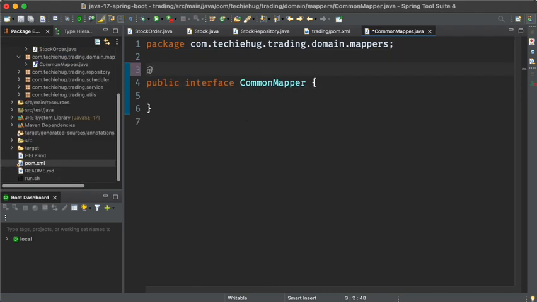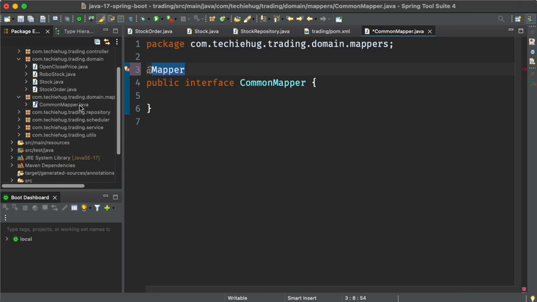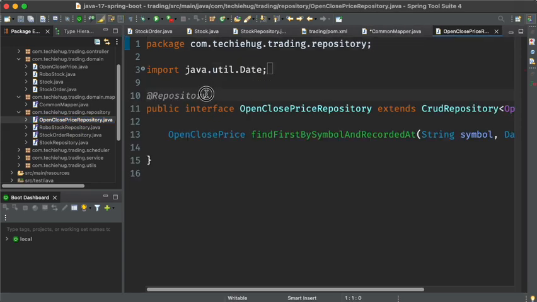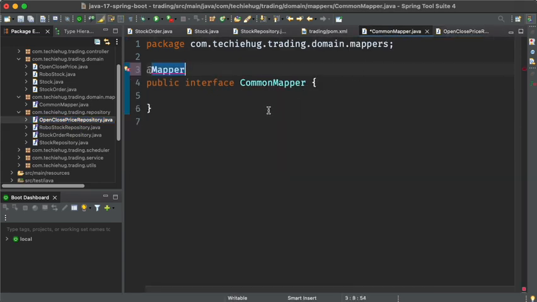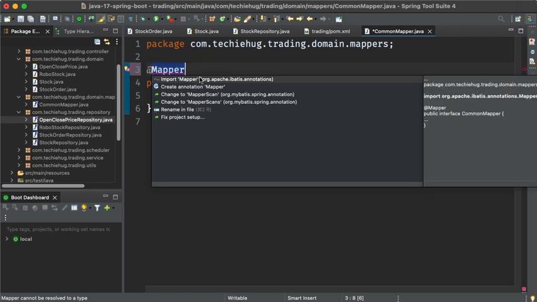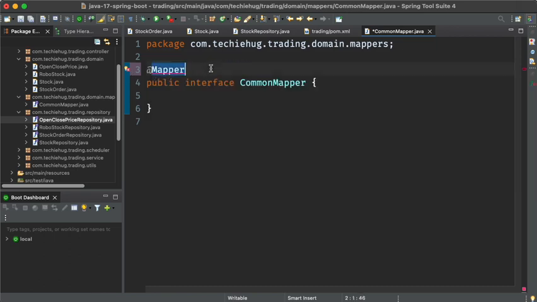So the first step is just go and add the mapper annotation. Please note that in your typical repository, you might be using repository as an annotation, right? So if you could open the repository, you might be adding repository, but now because we add MyBatis, just add the mapper annotation.